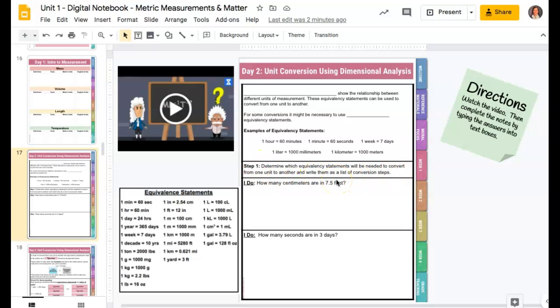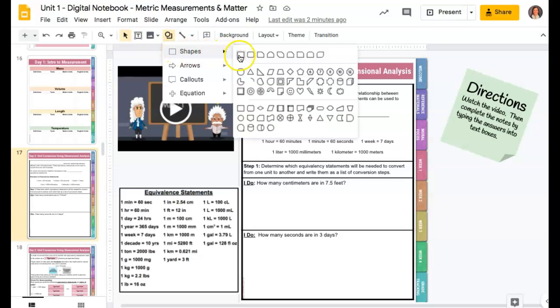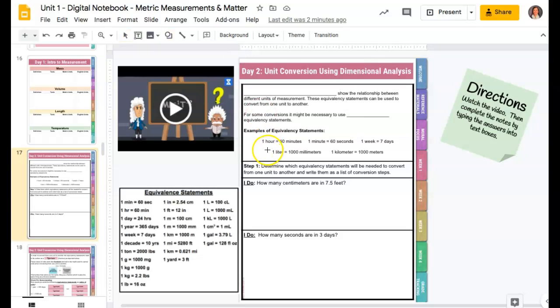So this is what you're going to need to be able to do. You're going to have to be able to create shapes. So if you come up to the icon here, that's the circle and the square, you can create a shape. I choose the square shape for my highlights, and your cursor is going to turn into a plus sign. So let's say I wanted to highlight 1 hour equals 60 minutes. So what I would do is I would create the shape of a box.